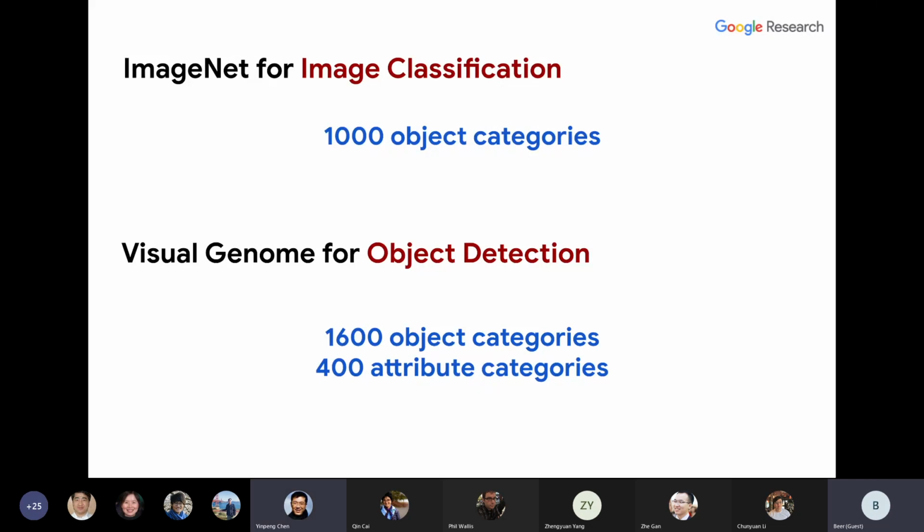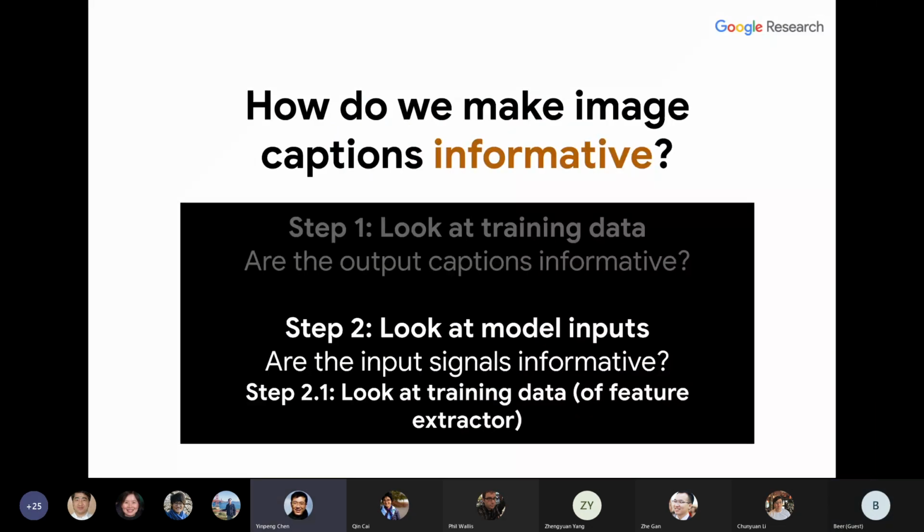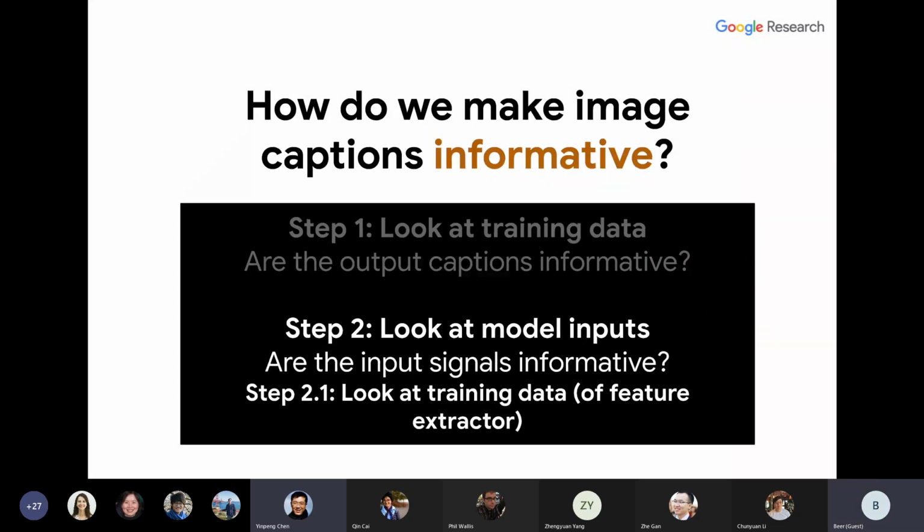May I ask you a question about the previous slides? Yeah. So this means the vocabulary for the object detection in COCO is not big enough to be informative. Yes, exactly. Thank you.